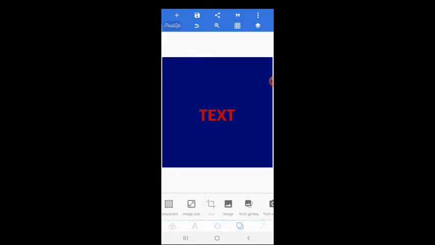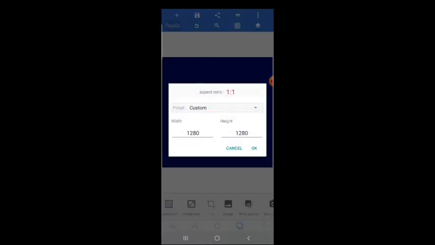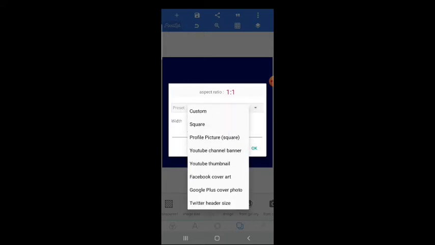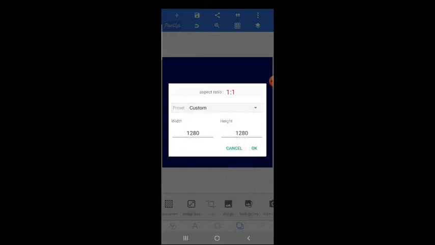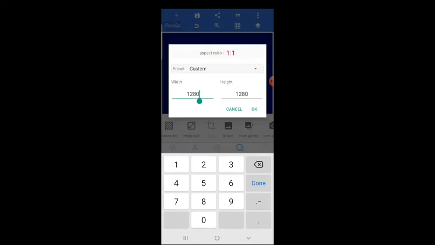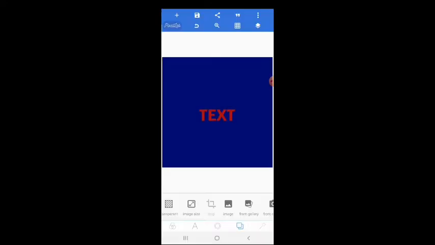Then if you want to change the size of your work, like the paper size or the size of your image, we have different sizes here, custom size. We have the square, we have profile picture, we have YouTube channel banner, we have YouTube thumbnail, and the rest of them. And you can also use your own size, you can input the size here.